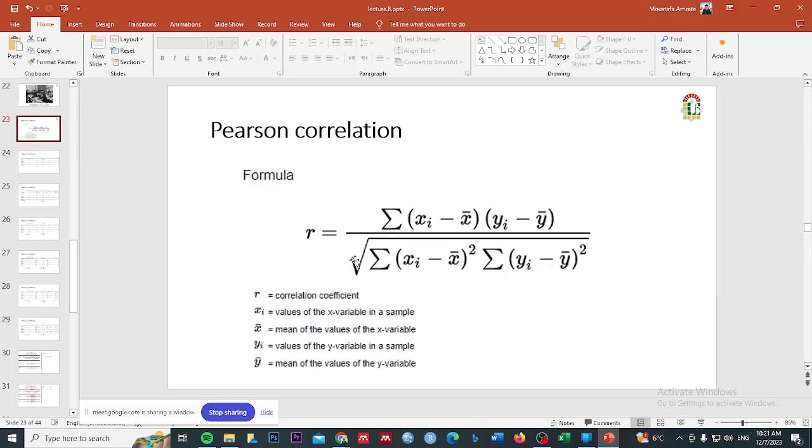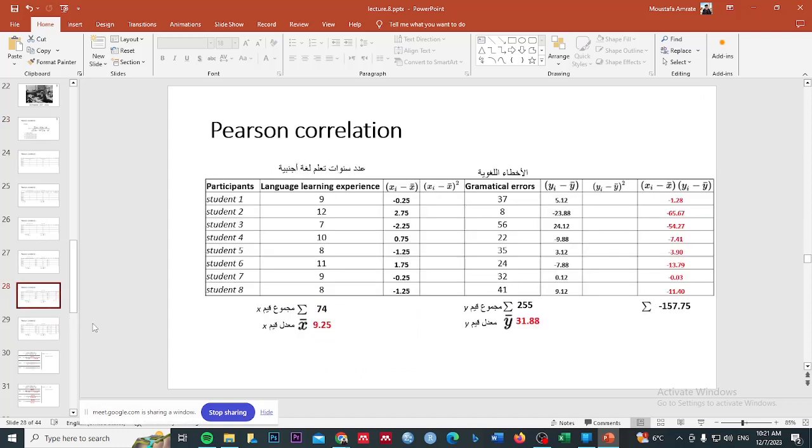The second part of the formula is a little bit tricky. So we want to find the square root of the sum of the x differences from the mean squared multiplied by the sum of the y differences from their mean squared. Meaning we have to square each difference from the mean, square all of these differences from the mean.